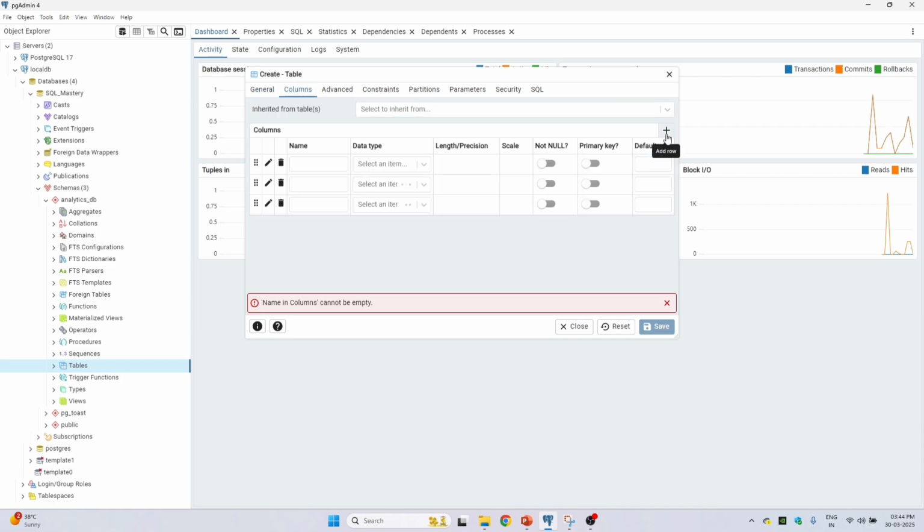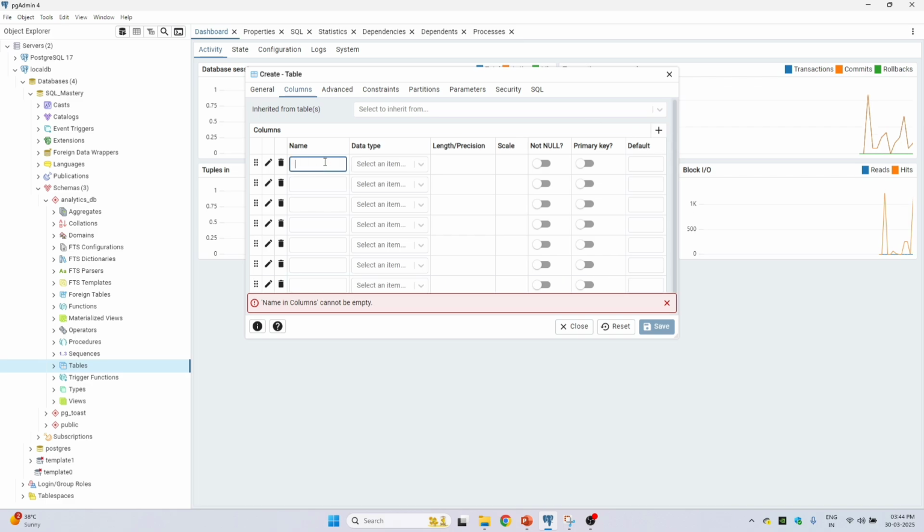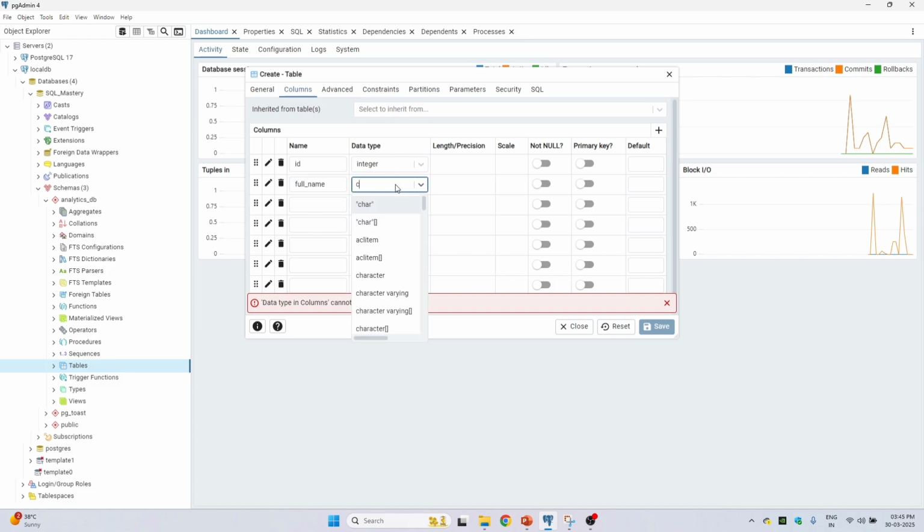So I'll just go ahead and add a few columns which we will input all the details into. The first column we had was ID, which could be of type integer because it has values ranging from 1 to 10, and maybe in future it will keep growing. Next we have full name. That can be of type character varying.